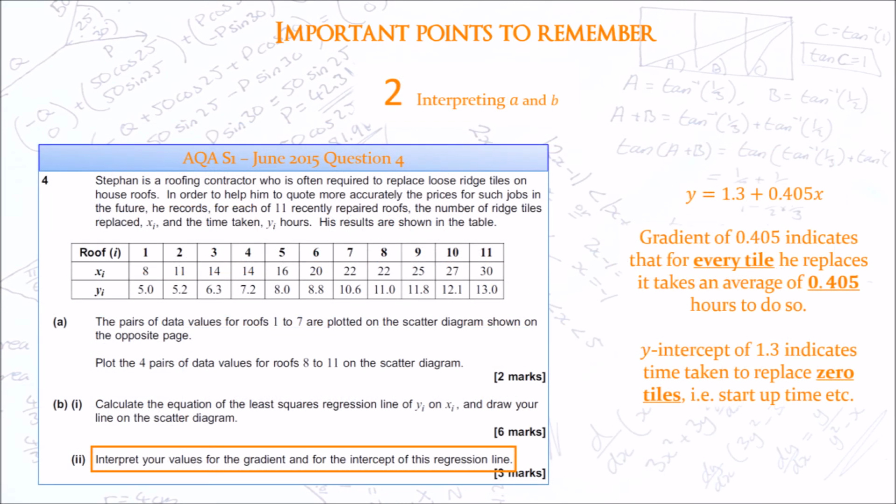Second point is interpreting a and b. Now, a and b are your gradient and your y-intercept. Remembering the change in gradient, this means that for every change in x, your y is going to increase or decrease by the gradient amount. Whereas your y-intercept, that's when x is equal to 0. And always refer this to the context of the question.